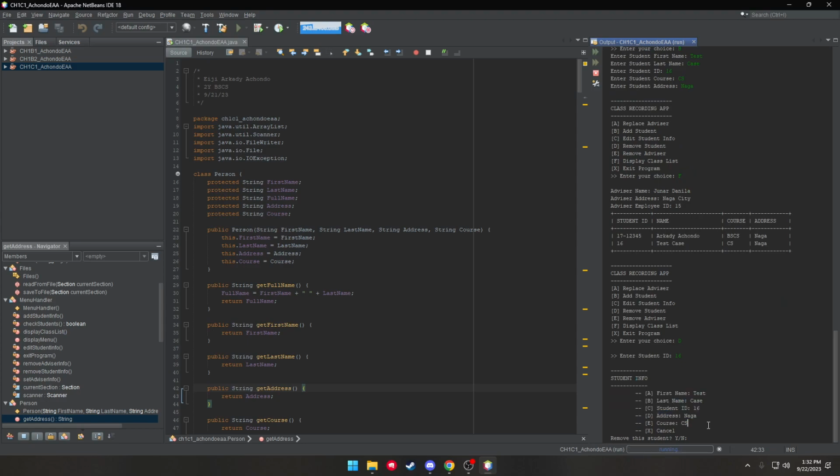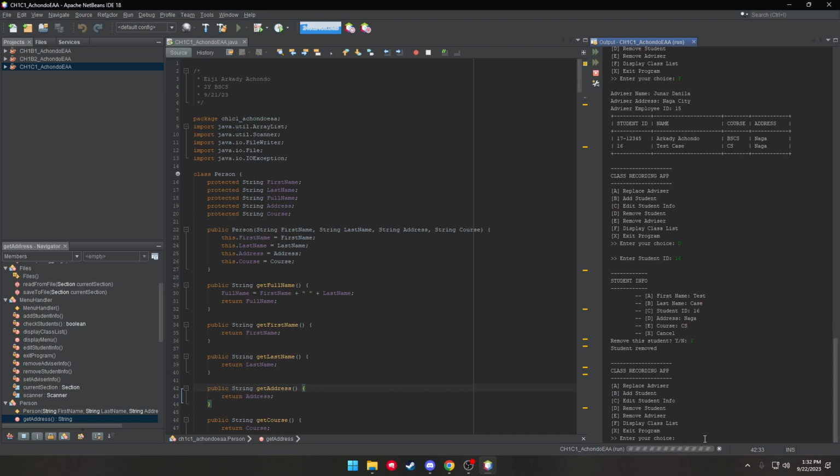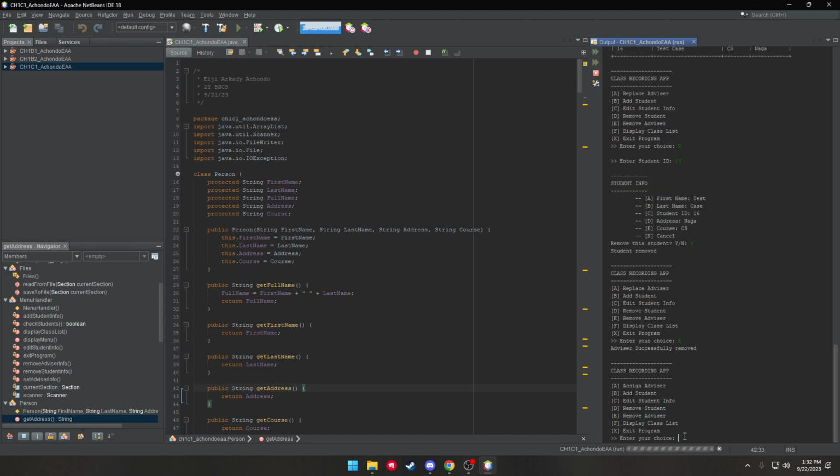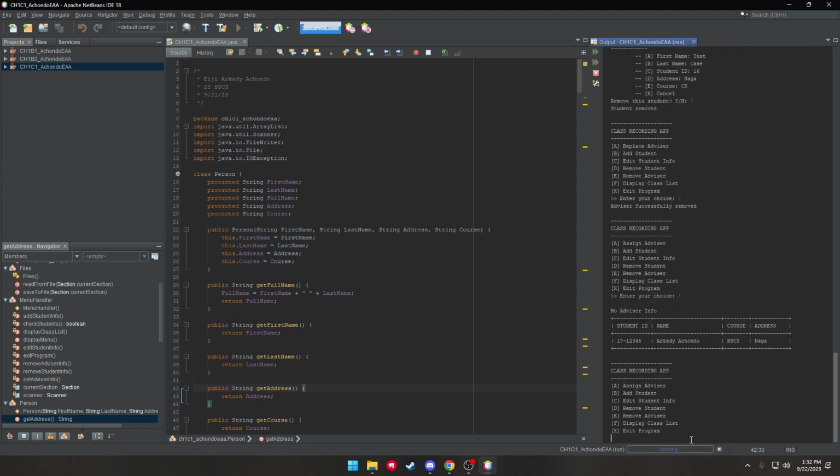So we would be sure that we have selected the correct student. So in this case, it is correct. We are selecting the test case with a student ID of 16. So we confirm it by pressing Y, and then student removed. You can also remove the advisor if we press E, and then advisor successfully removed. So if we display the class list, no advisor info, and then the test case is also gone.